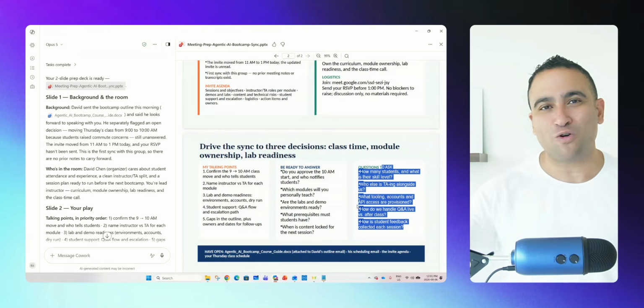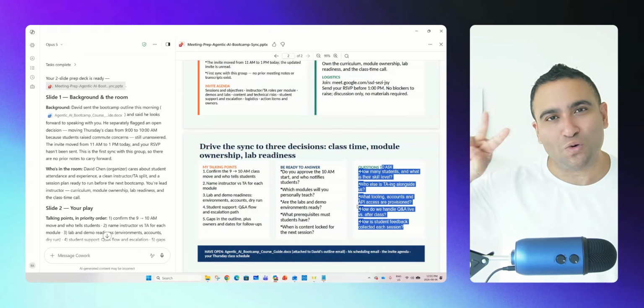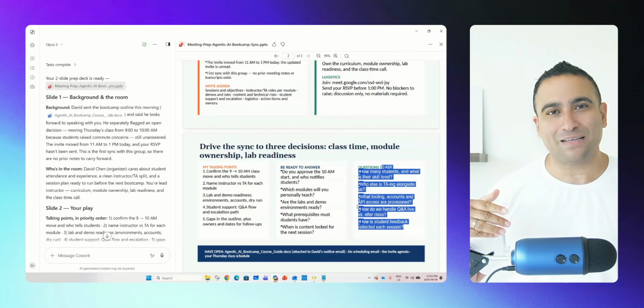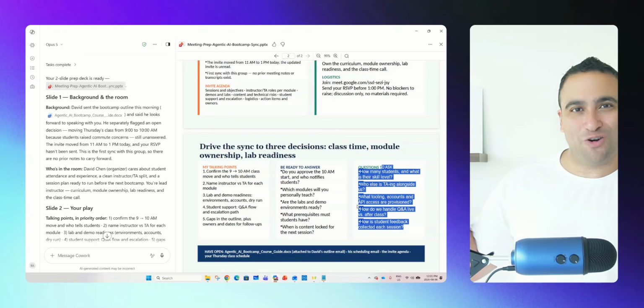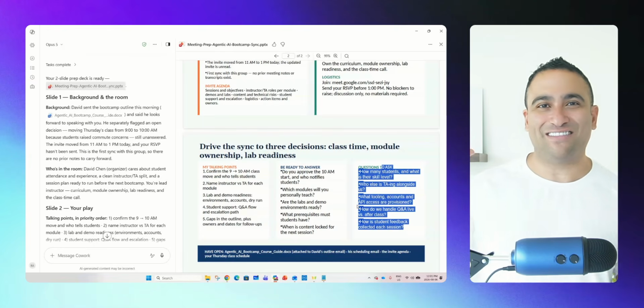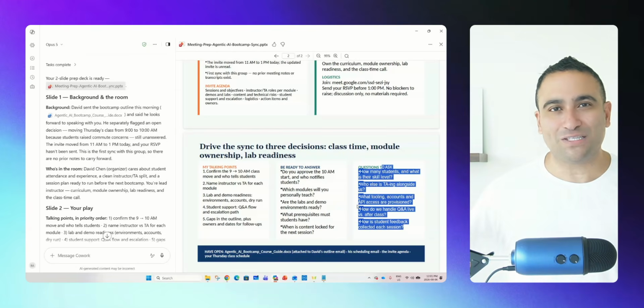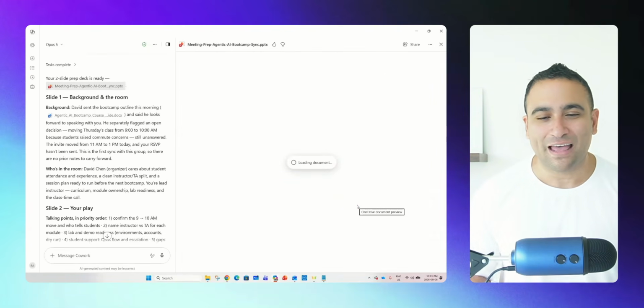Please note as well that, of course, here I limited the number of slides to 2 only, just to save on tokens. If you want to go with the sky's the limit, right? You can just ask it to create a 10-slide deck or even a full set of breaking points, or talking points.